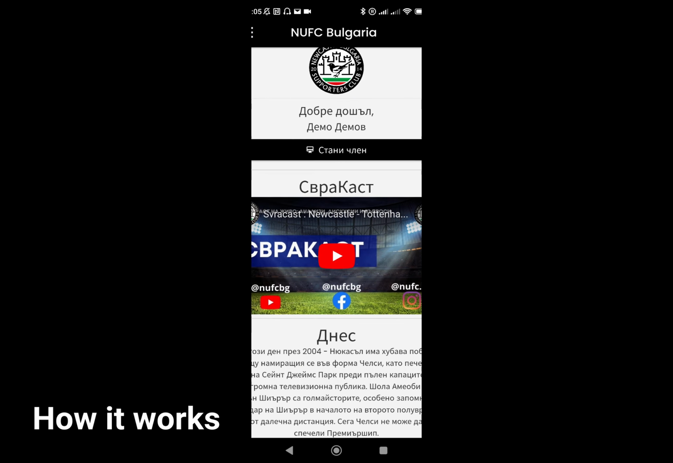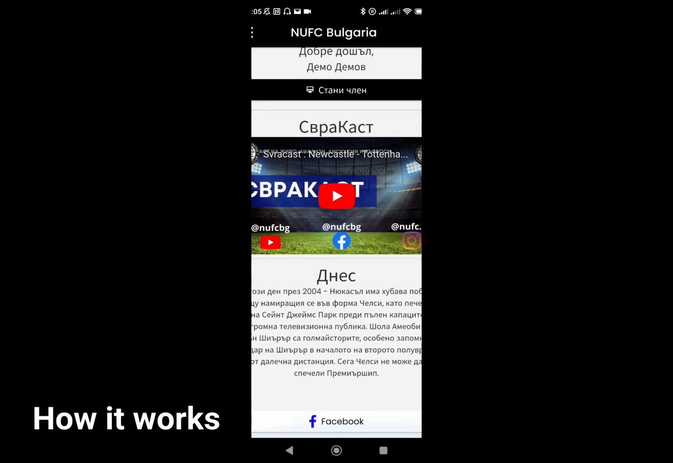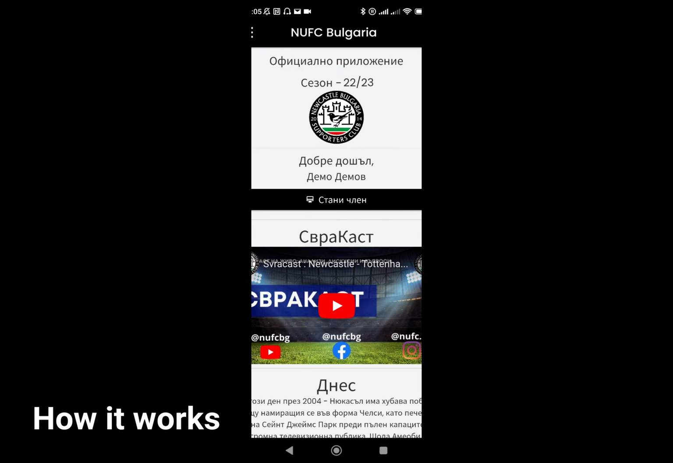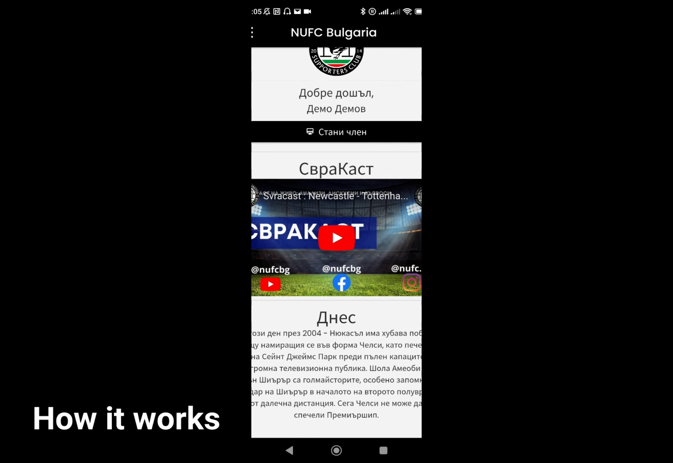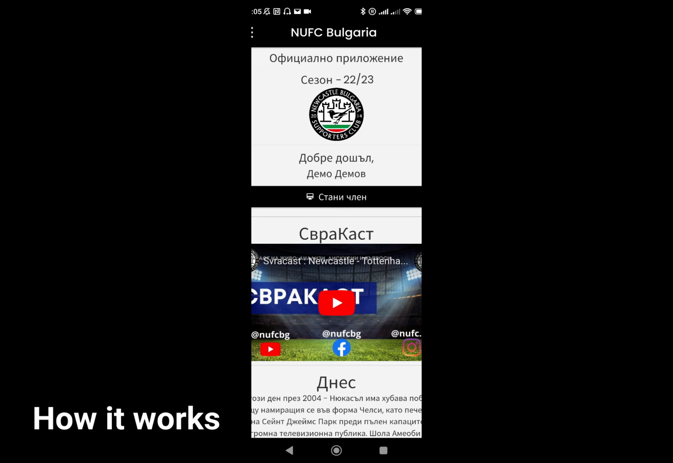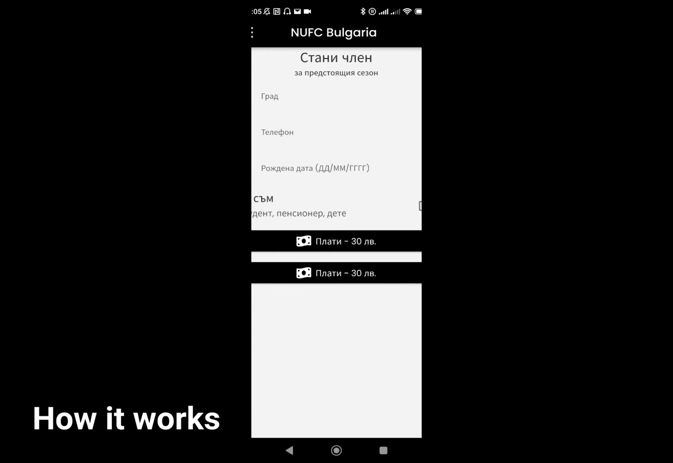So hello from my phone right now. For some reason, my phone didn't record a voice, so I'm recording the voice on top of the video. Just to let you know, this is the app. It's in Bulgarian. You can see the logo at the beginning, and then you have a black button. It says "Become a member."